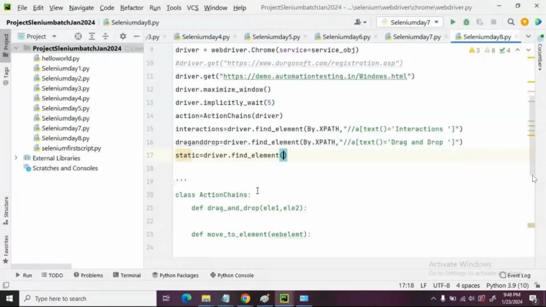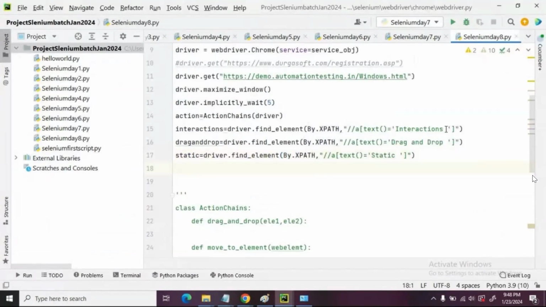Otherwise, your driver will not understand. You are just automating to make your driver do all these activities. So there is a space given here. Interactions also has a space. That is part of the UI. The developer has designed it in such a way, giving a space to it, and we should follow it.